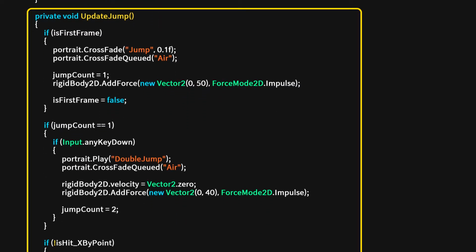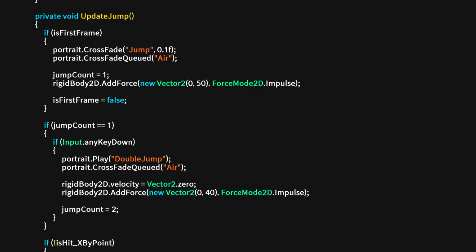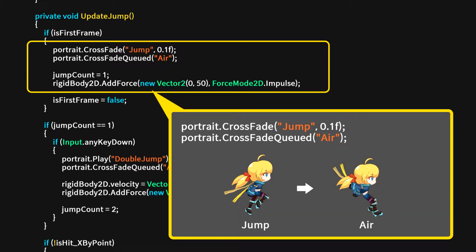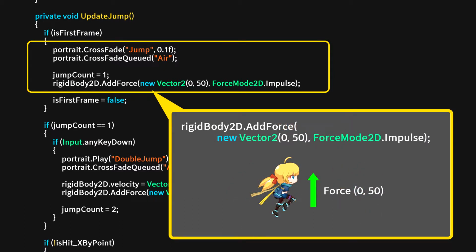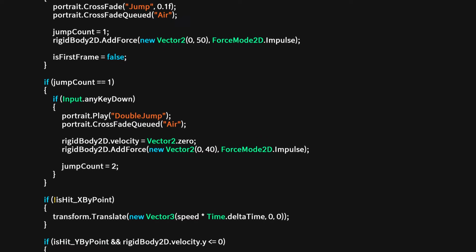Let's write the update jump function. The jump state includes code that is processed while the character is jumping and is in the air. The first frame in the jump state will play jump motion. Use the crossfade function to continue playback from the previous motion. Then call the crossfade queued function directly to make air motion play when jump motion finishes. We know that jump motion is not a loop animation. And initialize jump count to 1. There are many ways to move the character up, but I used the add force function of rigid body. Use the add force function to apply a momentary force to the character in the upward direction.